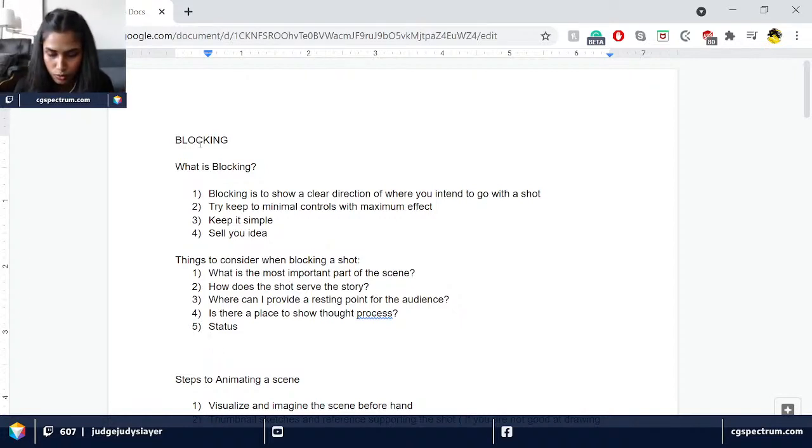So if it is root in a body, if you're doing a torso animation, then the biggest would probably be the chest and the head. So select minimal controls and get the maximum effect of it, so you're not overwhelmed with too many controls and too many curves.